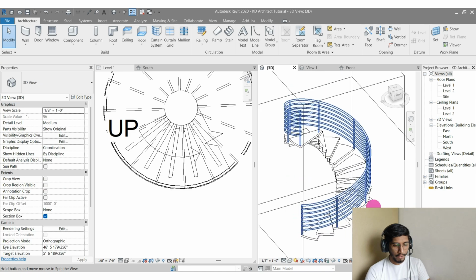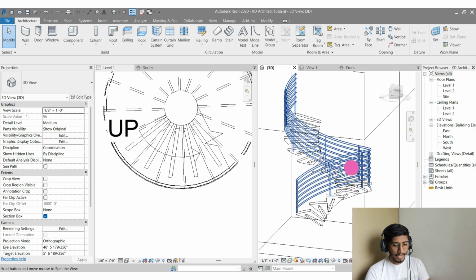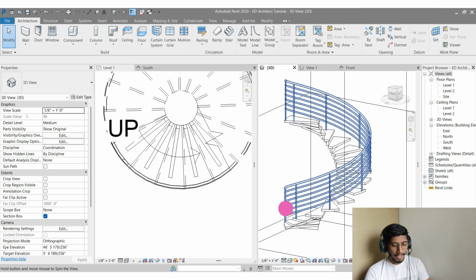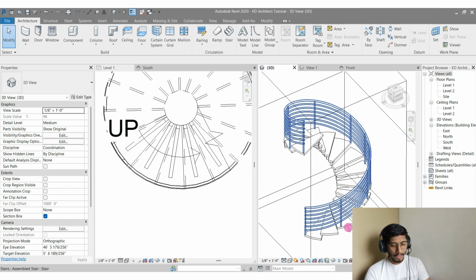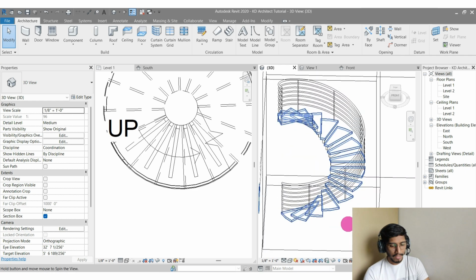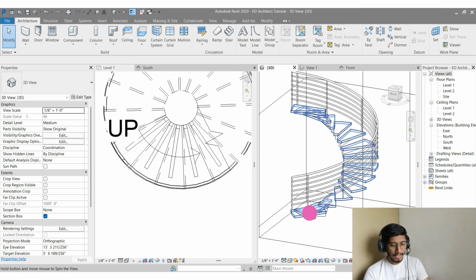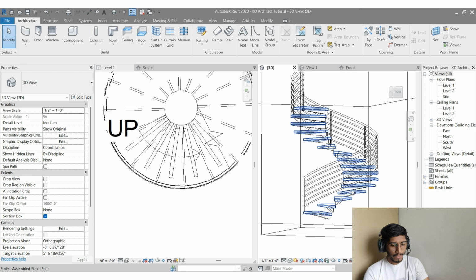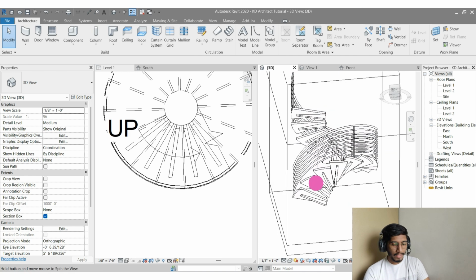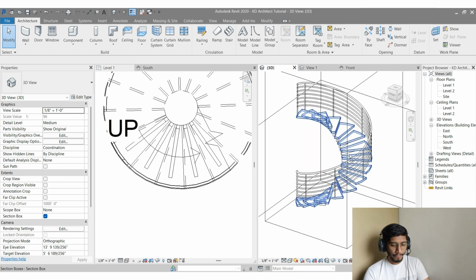So as you can see, we have neat and clean stair type, or we can say we have created the stair having a decorative support. So like this way you can create this kind of stair. Revit doesn't have a particular tool, or we can say a particular command to create this kind of stair, but you can play with different parameters and you can create this kind of stair.